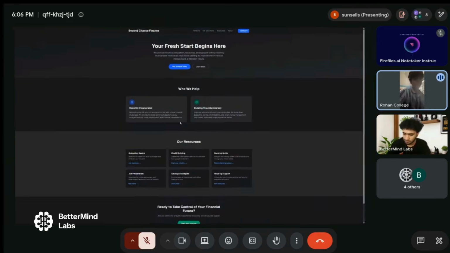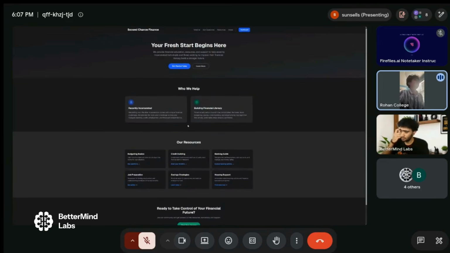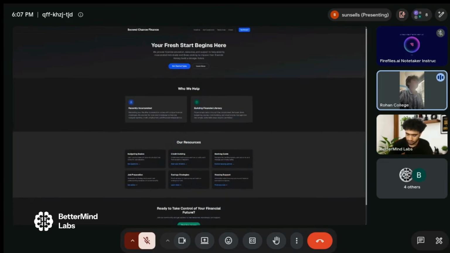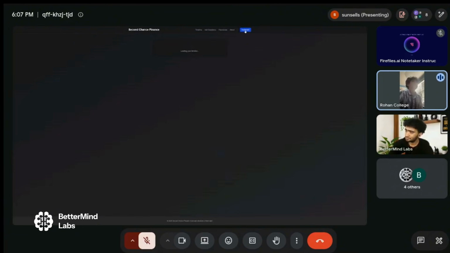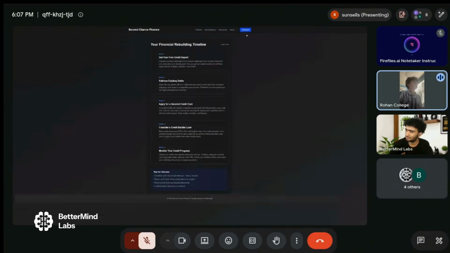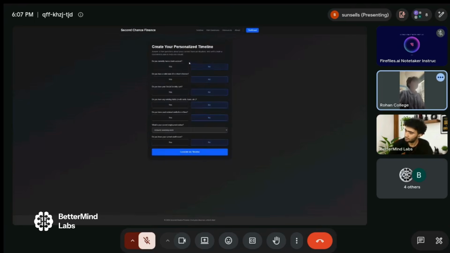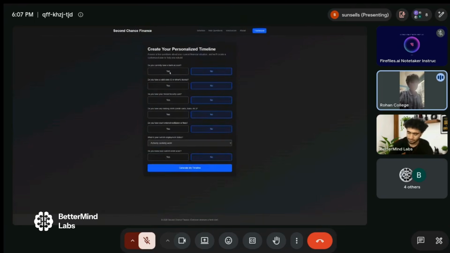So here's the actual website right here, or the web app, where it gives you kind of who we help, our resources, and kind of a start your journey as well as the dashboard. So this is an account that I've already made. So here in the dashboard, it'll give you a small questionnaire. So let's say if I click start over, it'll ask you a couple of questions, such as, do you currently have a bank account? Let me fill this out real quick.